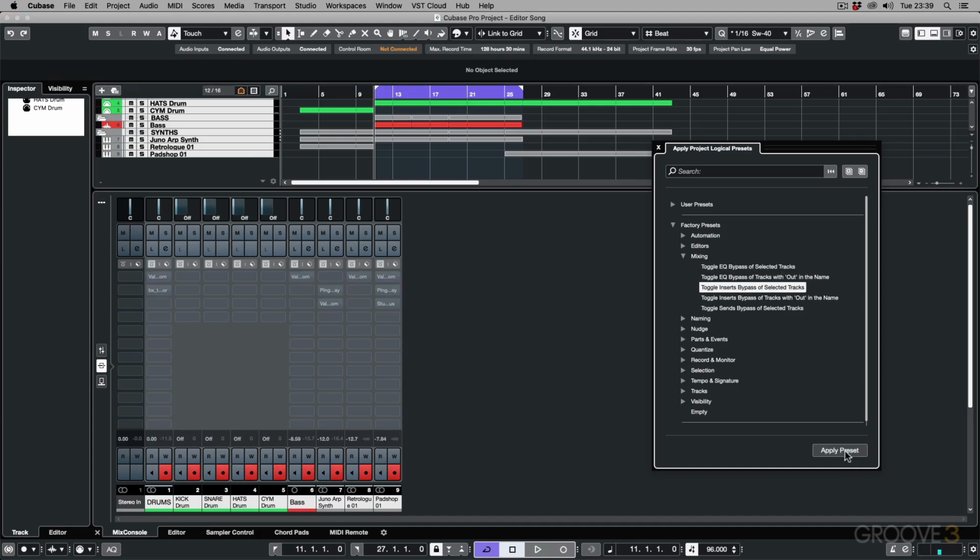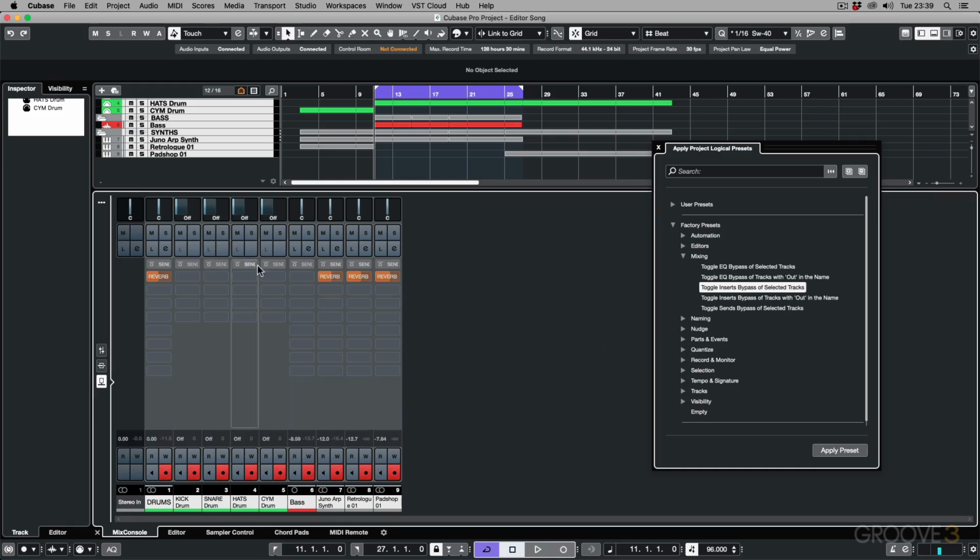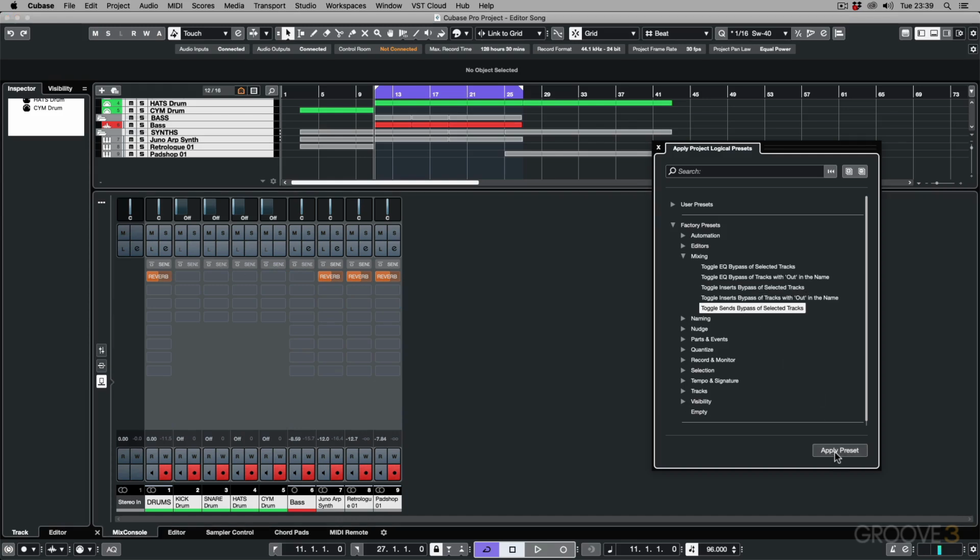Now watch this. Bypass the tracks. Toggle again, and we've got them back again. The same with the sends. I can click over here. I've got some sends set up. I can go down to toggle sends bypass of selected tracks and apply that. And it's as easy as done in just a click. So as you can see, there's definitely workflow improvements by using these presets.